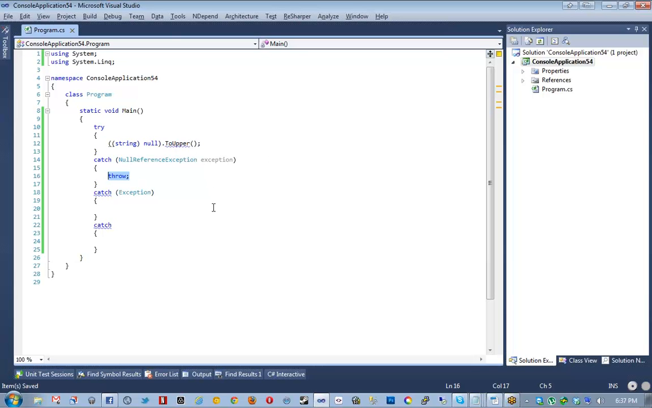So that's pretty much it for catch blocks. They're very straightforward. You can return out of catch blocks, you can break out of catch blocks, you can continue out of catch blocks, and so on. But there's one more block in exception handling that is very important, and that's called the finally block.